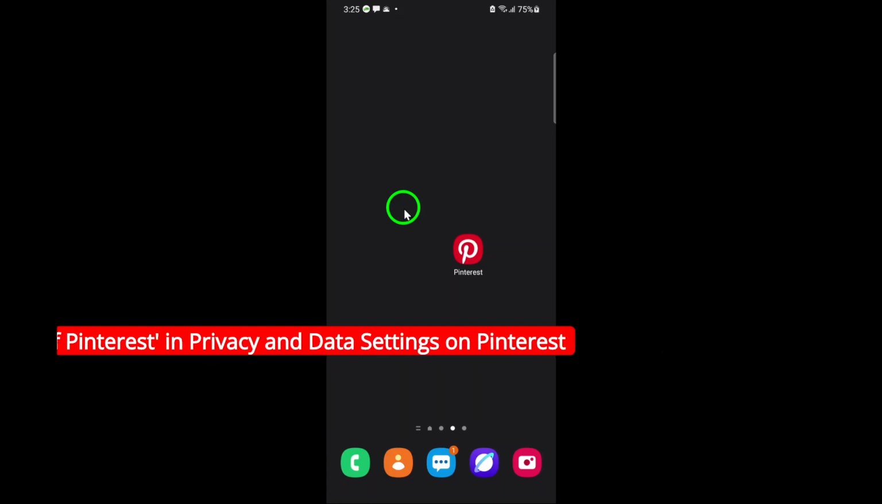Today, I'll walk you through the updated steps to turn on ads off Pinterest directly from your privacy and data settings in the Pinterest app. This quick guide will help you limit ad personalization and enjoy a more streamlined browsing experience.